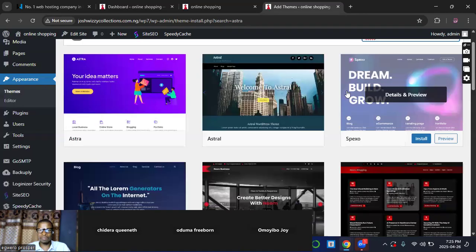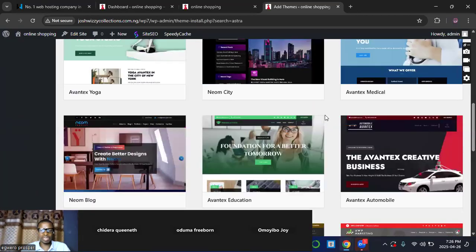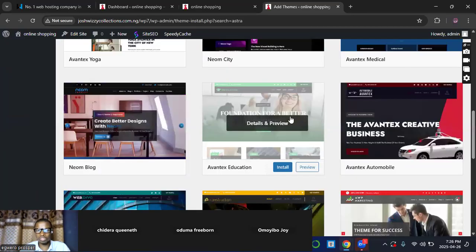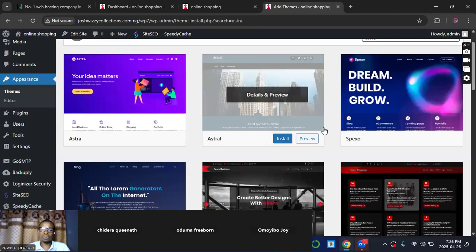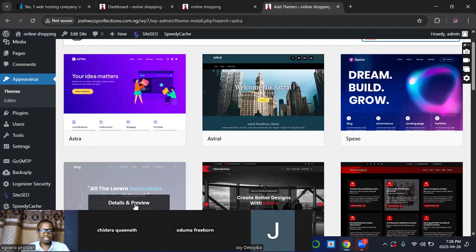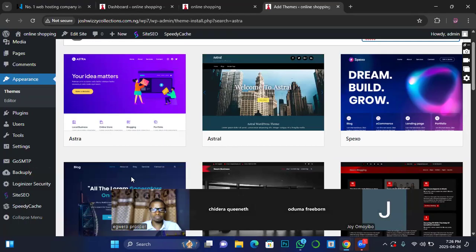We are using Elementor, and that is the reason why we are choosing a template or a theme that supports Elementor. There are some themes that do not support Elementor, so that is why we have to be conscious of it. If you are buying anything, they will specify in their documentation whether it actually supports Elementor or not. So you have to be mindful of that when you are buying a theme.